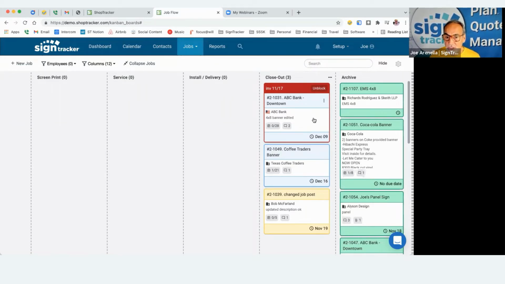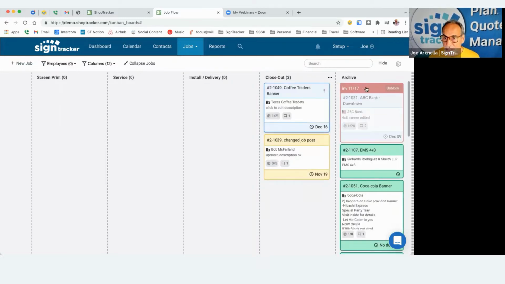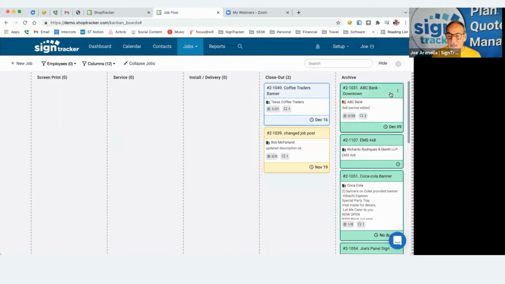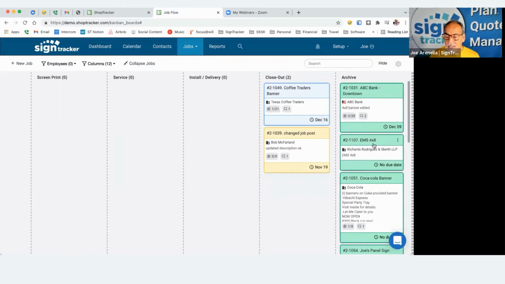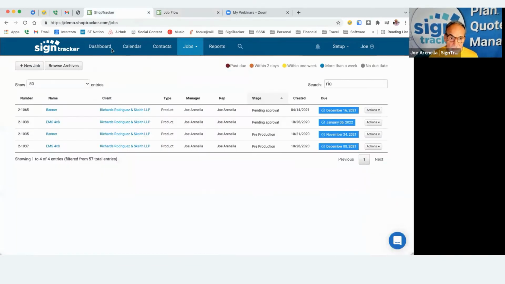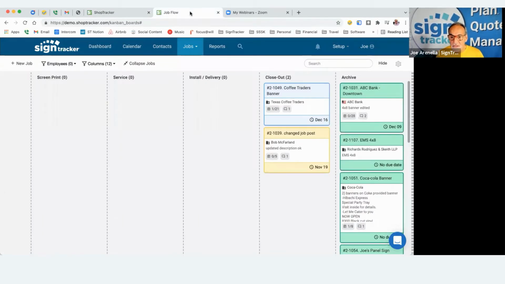And then what she would usually do is make a little note, but she would be the only one that could move it to archive and should unblock it. In this archive column, you're only going to see the last 10 jobs. If you want to see all your archive jobs, you go back to the list view and browse them there. Hopefully that answers your question, but that's what we did. And that worked just fine.